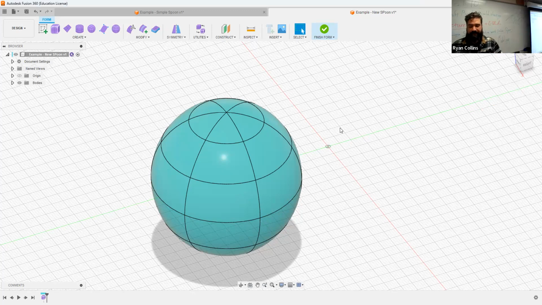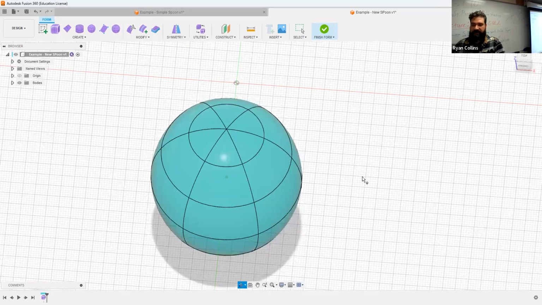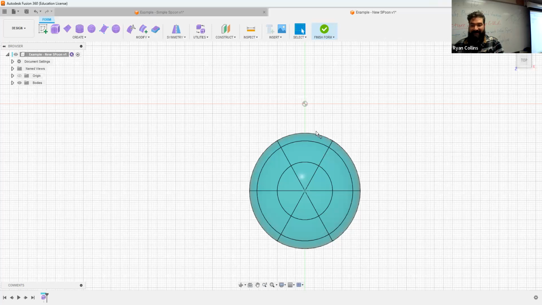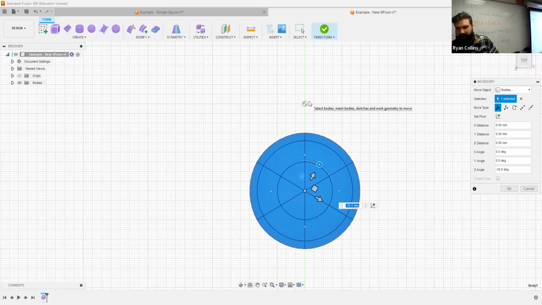Hit OK. Now I want to align symmetry. Let me go to the top view along this green axis, the Y axis. The problem is my sphere is not aligned to that. So first what I should do is rotate my sphere. So hit M or move, select my sphere, and I'm going to rotate this until one of these axes lines up with the Y axis there. Makes everything so much easier.